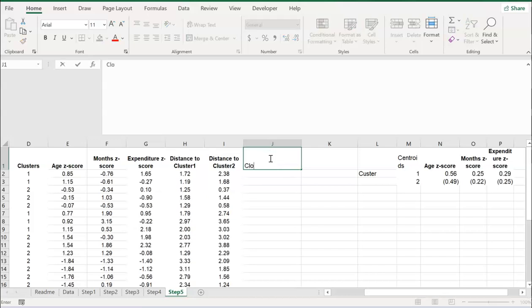Okay, closer to which cluster, or I can say cluster it should be in, because the cluster that it is closest to is where it should be. So cluster it should be in.